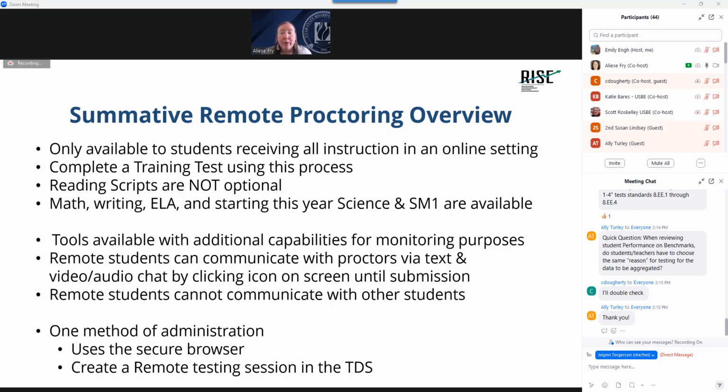While completing a test, remote students will be able to communicate with proctors directly by clicking on the icon at the bottom of their screen. We'll review that in a bit if you're unfamiliar. Students also will not be able to see or communicate with other students during administration of the remote test.